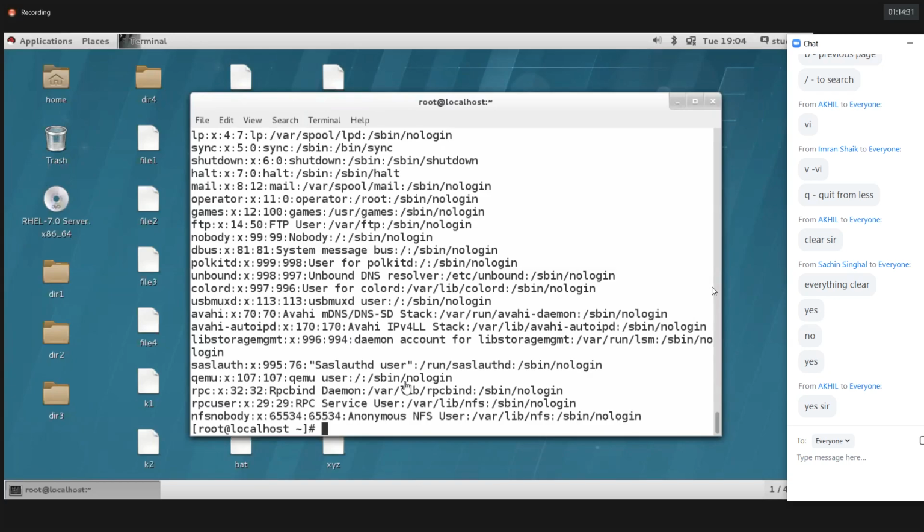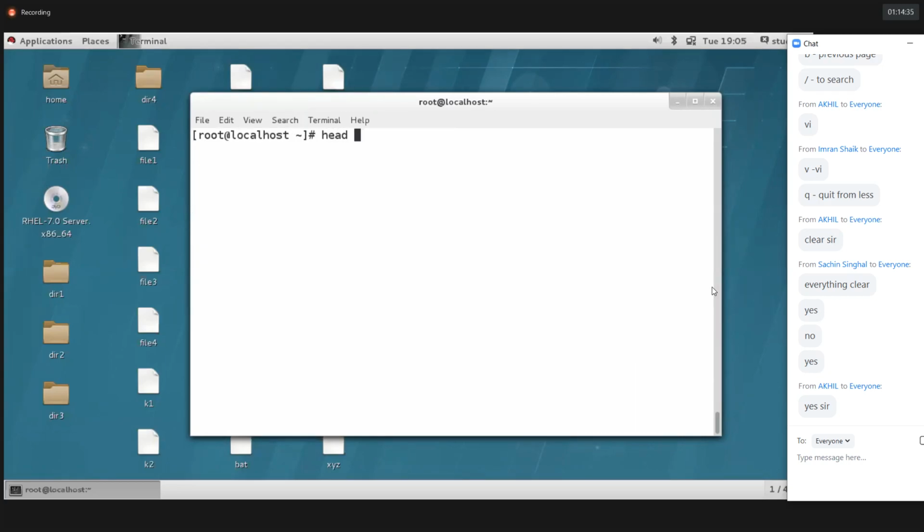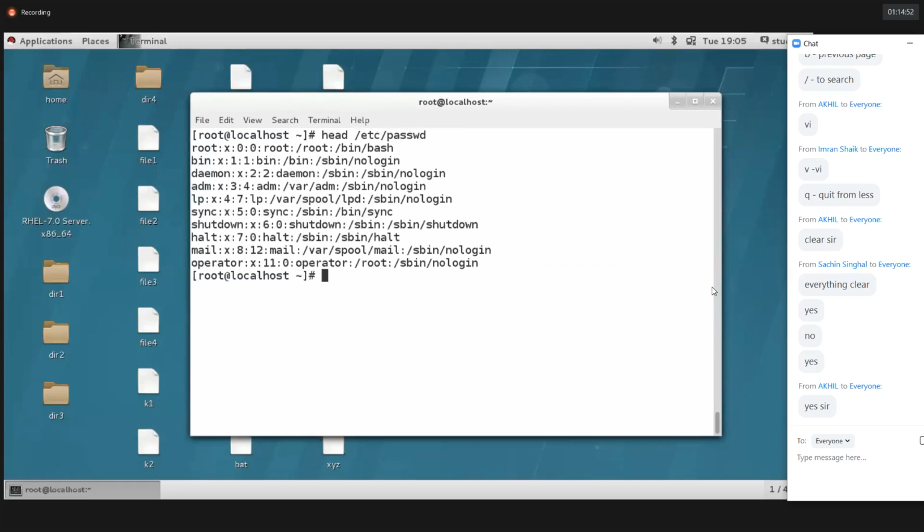Okay. Next, we have one more command called head. Head is a command, guys, that will print the first 10 lines in a file. I have 100 lines in my file, but it doesn't require 100 lines. I need only the starting 10 lines. Then etc password is the file name. Then hit enter. It will print the starting 10 lines by default.